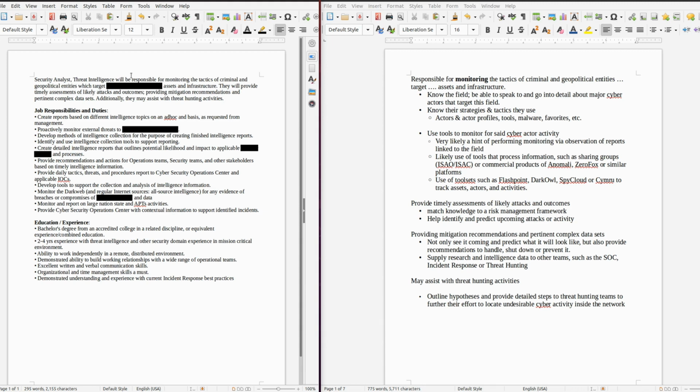I'm going to use their first statement here on responsibilities. What they say right off the bat is you're going to be responsible for monitoring the tactics of criminal and geopolitical entities which target, of course, the company, their assets and infrastructure. So what does that really mean? Well, you need to know the field.